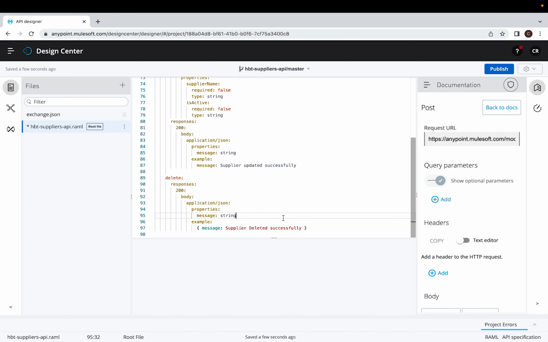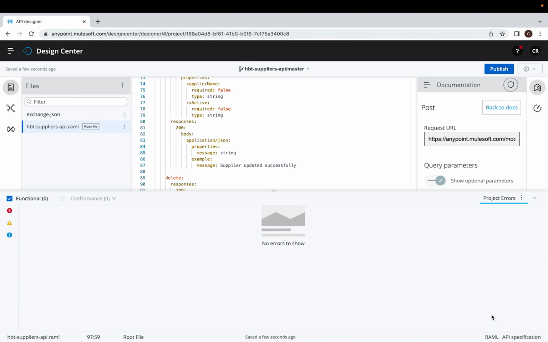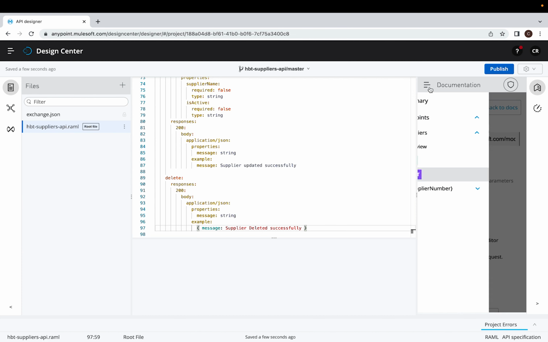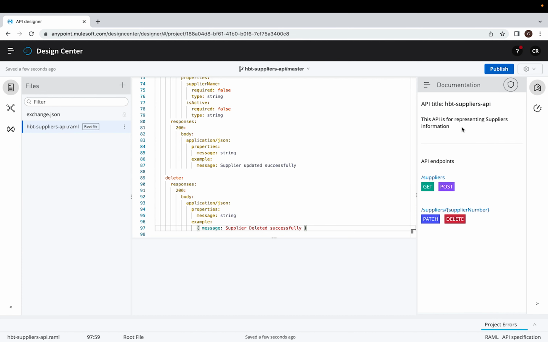Save the changes, and you can see that there is a star mark. That means there are unsaved changes. Once the changes are saved, you can always verify if there are any errors in that particular design or API specification. Now we will verify the services. Go to documentation summary, and within the documentation summary, now we can see that there are two methods for the suppliers resource, and also two methods under suppliers slash supplier number.